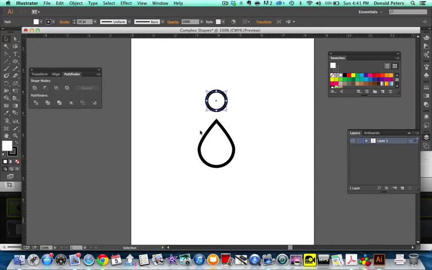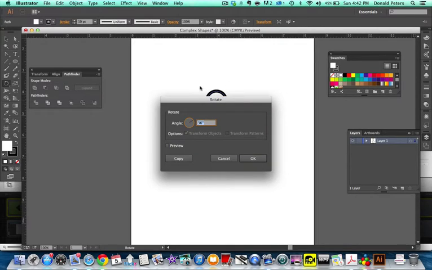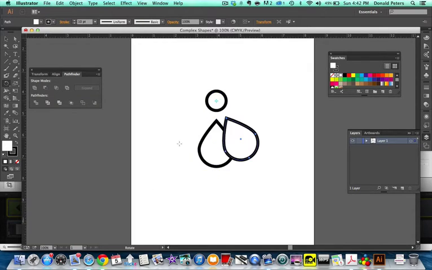Selection tool, select my raindrop, rotate tool, hold down Alt and click the center of the circle. So it's going to rotate around the center of that circle. Do something that's divisible by 360. So we're going to do 30, and we're going to do a copy.